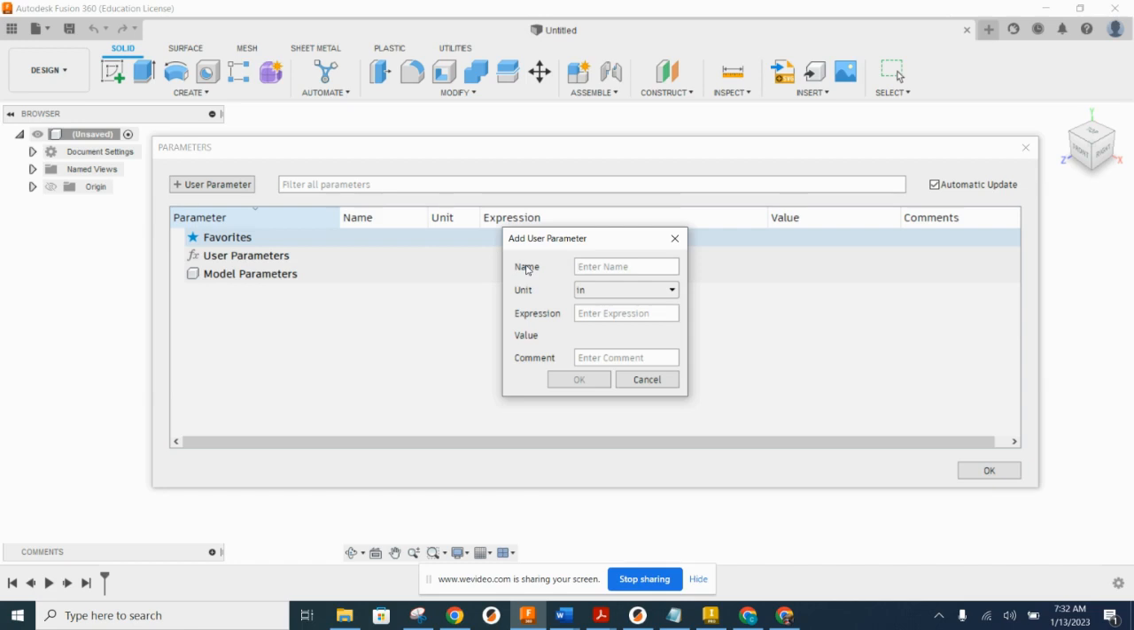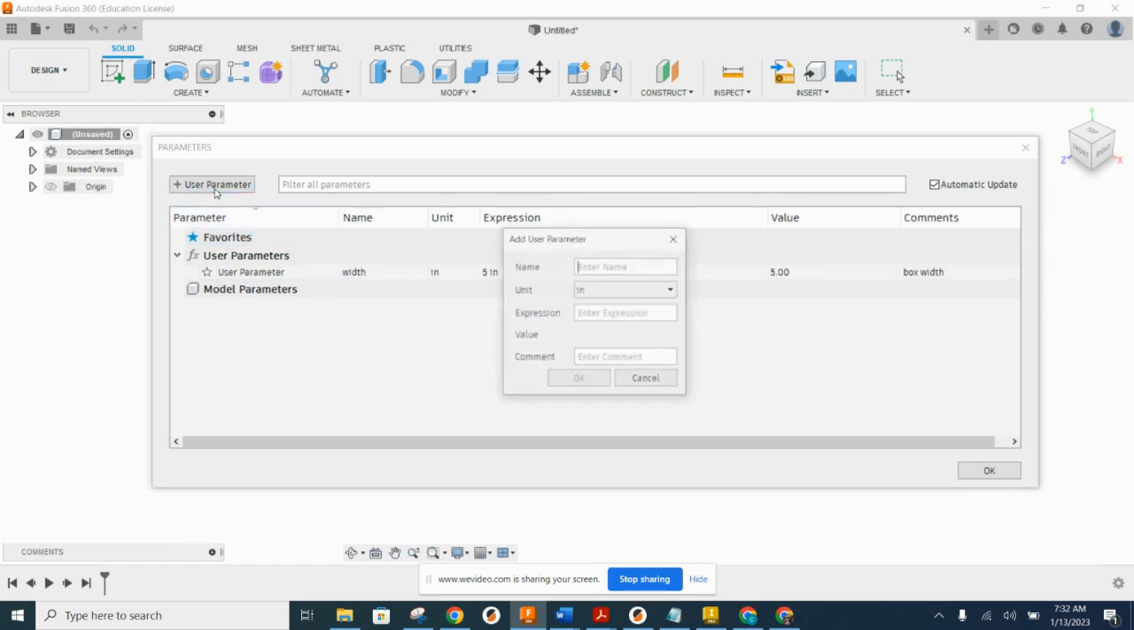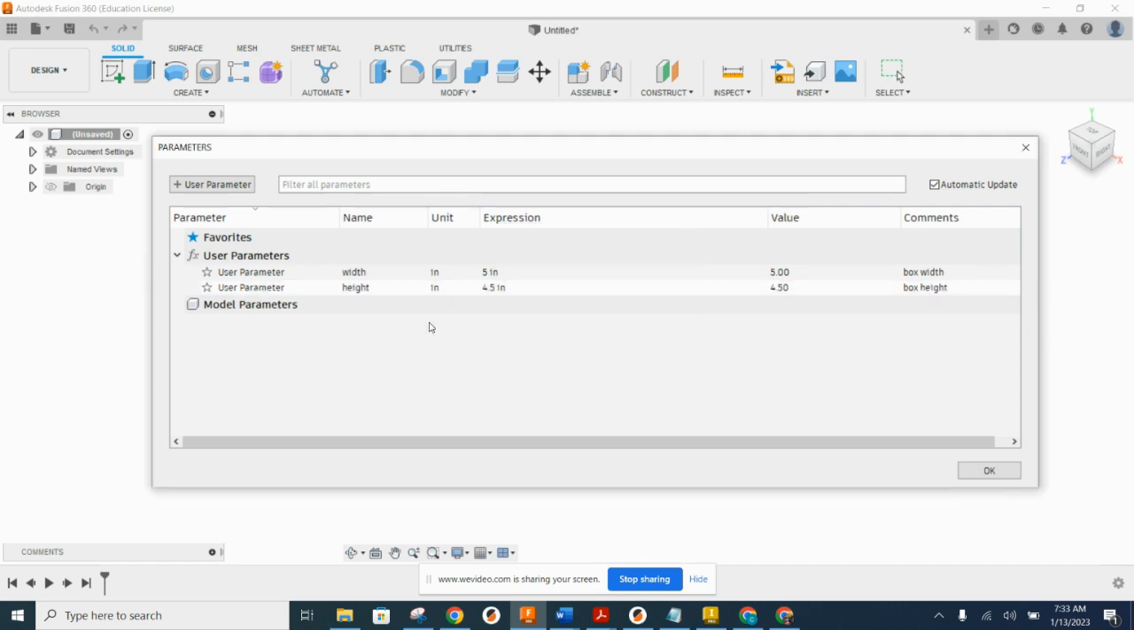Okay. So when it comes to the box, we need a width, we need a height, we need a depth. So let's start with our name here, which we're going to simply call width. The width of our automata box is going to be 5 inches. And for our comment down here, we can just call this our box width. So that one has been defined. We're going to now create a new user parameter, and we're going to be calling this one height. The height of our box is going to be 4.5 inches. And we can give ourselves a little comment here saying this is the box height. So we have our second one.